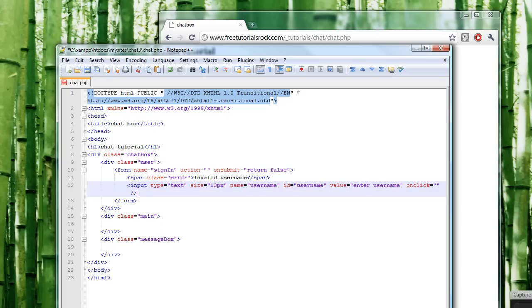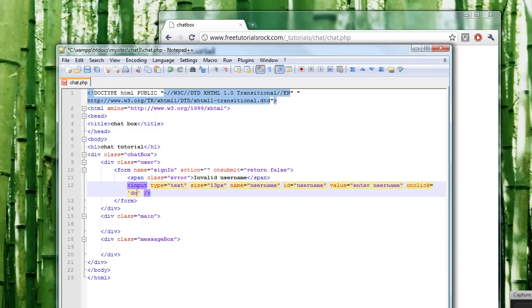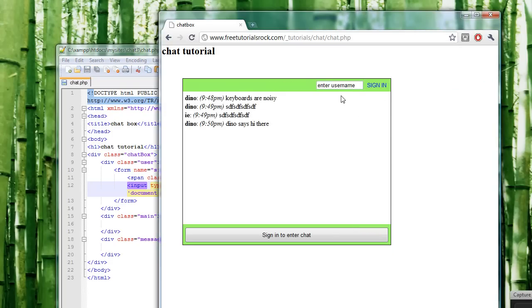And how you do that is by typing onclick and then doing a little bit of JavaScript. I'm going to type document sign in username, then value is going to equal null when it's clicked. So if I go to my demo page and refresh the page, if I click here, like so, it becomes empty, so the user doesn't have to delete what's already in the text box.